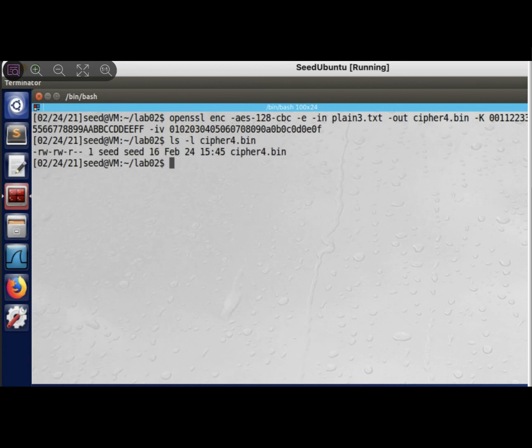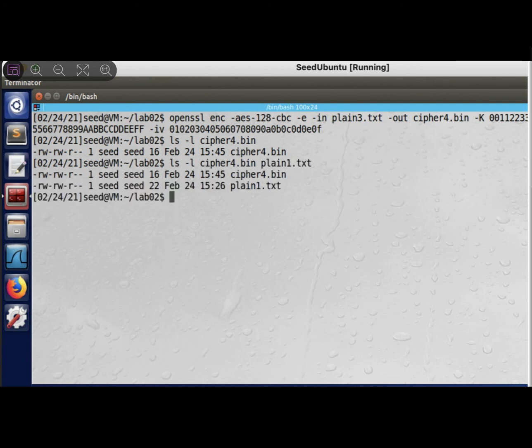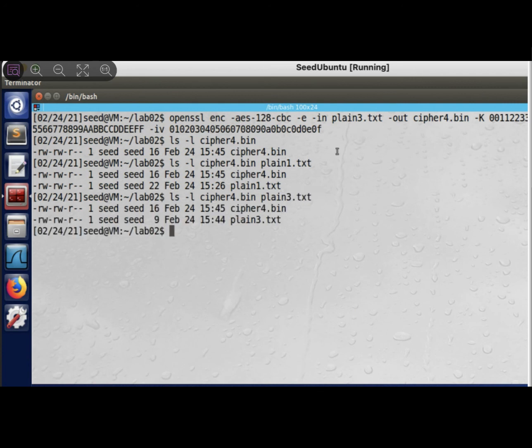We see this one is what? Is 16. Why? 16 bytes. Why is it 16 bytes? Because of the padding. Okay? So if you take a look here, let's put this one here together next to each other. Sorry, the plain 3, not 1. Because this is the original message. Remember the plain 3, we work with the plain 3 here. So 9 characters from 1 up to 9, and here this is 16. Why? Because of the padding. Okay?